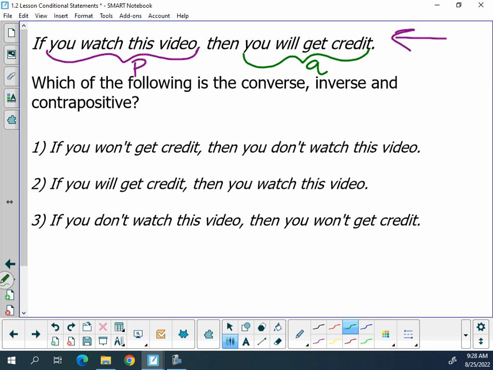That is Q. And so before I even identify whether any of these are the converse, inverse, or contrapositive, I am going to go find out which ones are about watching the video. So I'm going to go find in all three of these sentences where it says something about watching a video. And I'm just going to underline in purple where I'm talking about watching a video. And so that means all those pieces represent P.